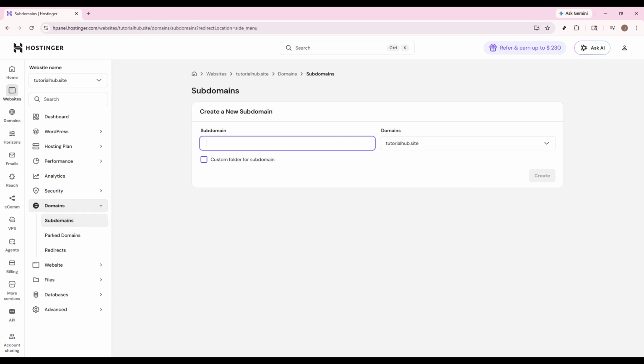Now you'll see an option to add a new subdomain. In the subdomain field, type the name you want to use. For example, if you want a blog section, you can type blog. Hostinger will usually combine that with your main domain automatically, so it becomes something like blog.yoursite.com. Take a moment to make sure the subdomain name is short, clear, and easy to remember, because this is what visitors will type or see in links.